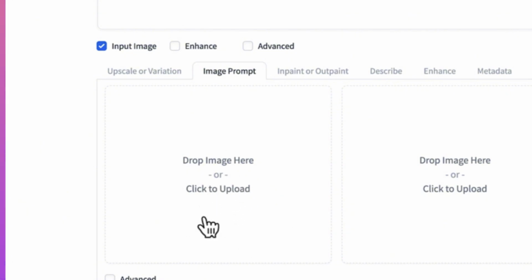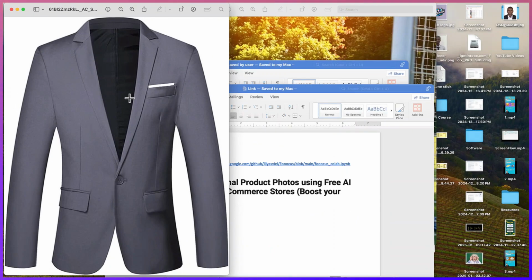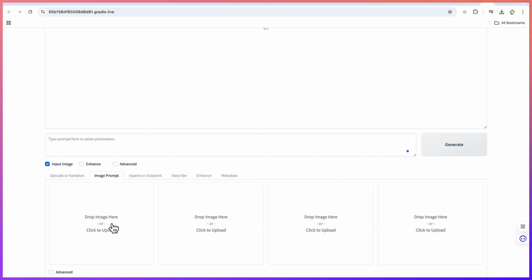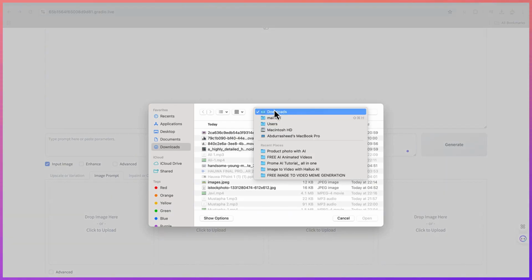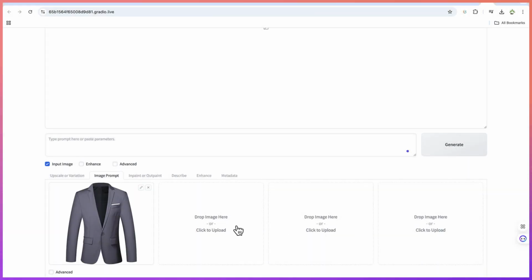All right, so let's go on and pick the image of a product. As we have these images of products of different types, let's say we're going to use the image of this suit that we have, so we can import it and try to generate the product image from it. Let's go here, select this and import it. All right, so now we have to type in the prompt.